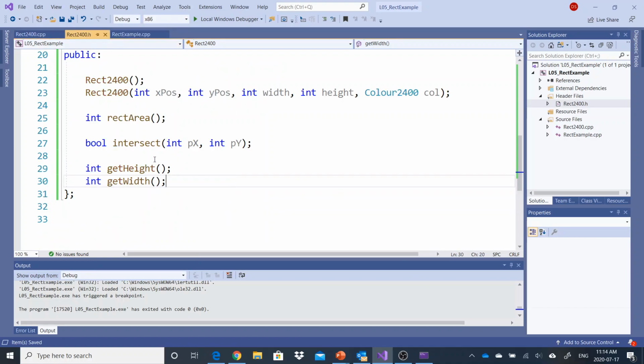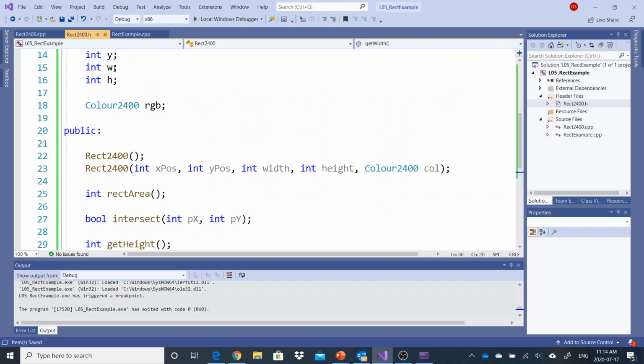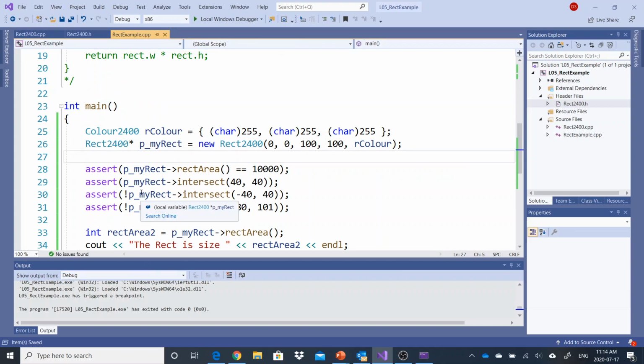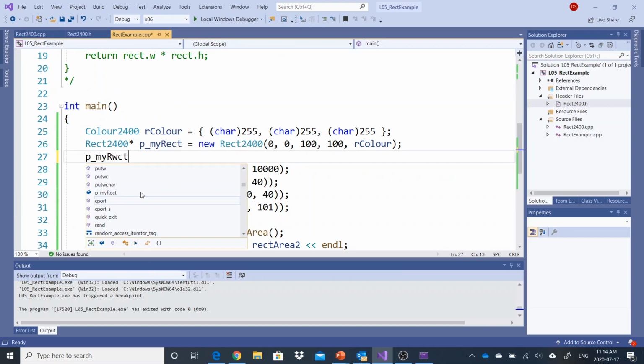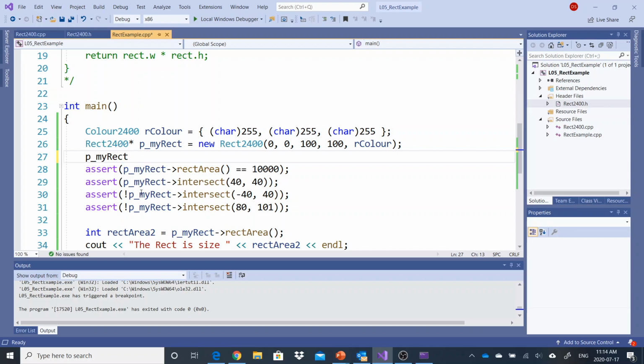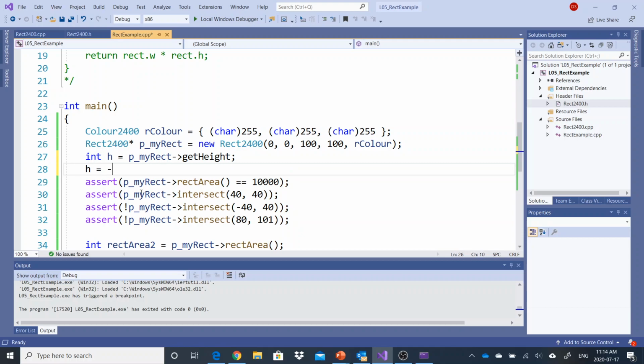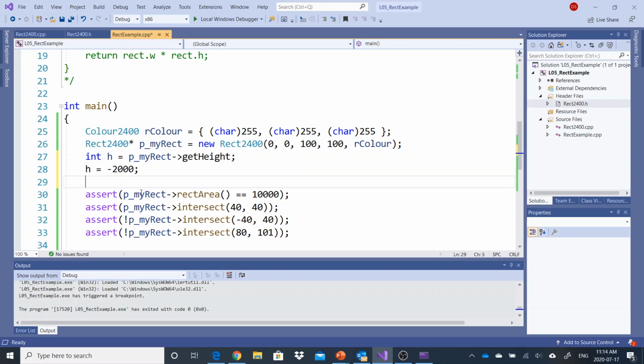So what is get height and get width? It's just returning the value, not the variable, the value for the variable for w and height. Let's go over this again, and let's say p my rect is equal, and then let's get the height. H is equal to negative 2000. What's going to happen? So think about this right now. I made a variable h. I get the height from the rectangle. Variable h. I change the variable. What's going to happen to the height of the rectangle?